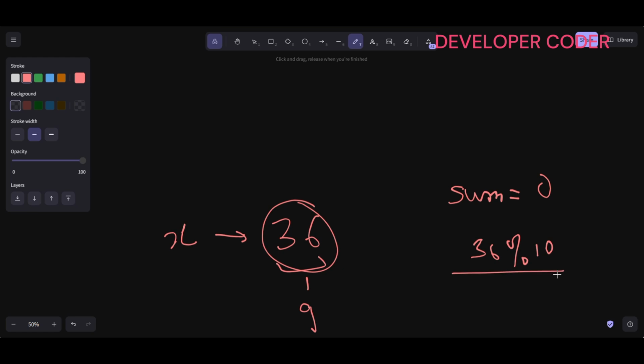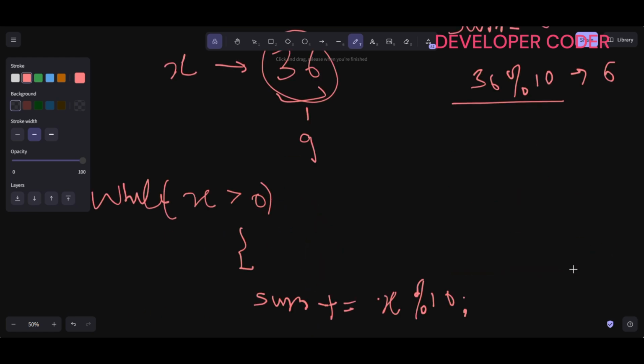36 modulus 10. Okay, what is that? So it is nothing but 6, right? Right, so here the sum is 6. As of now the sum is 6 here.